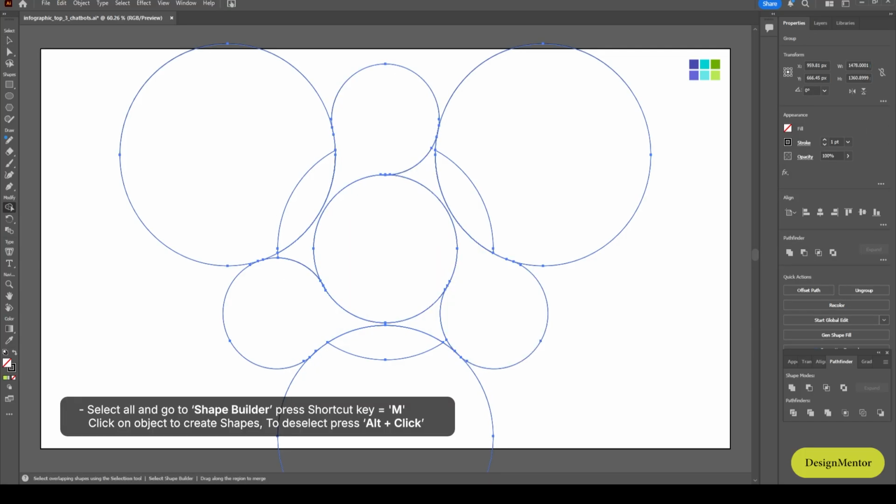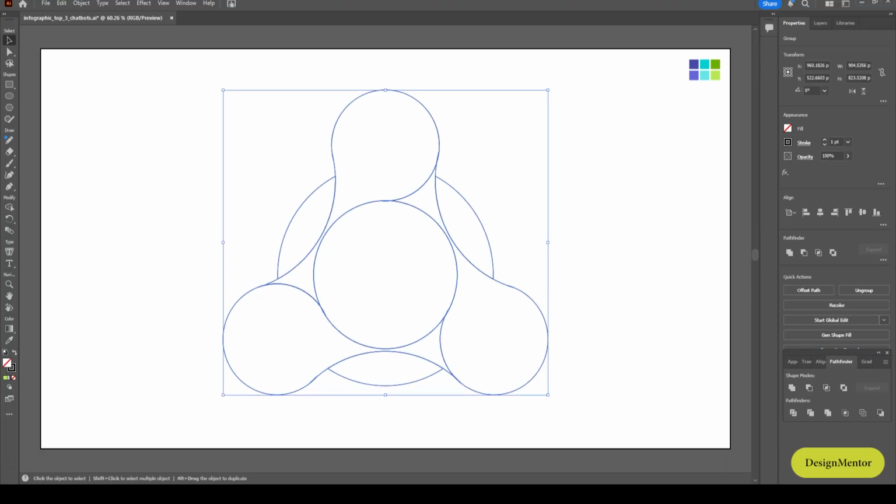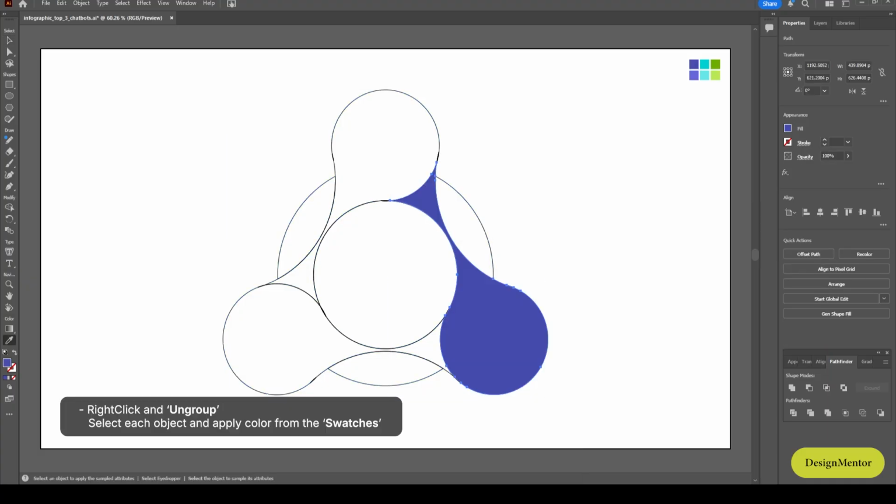Select all and go to Shape Builder, press shortcut key equals M. Click on Object Create Shapes, to deselect press Alt plus click. Right-click and ungroup. Select each object and apply color from the swatches.